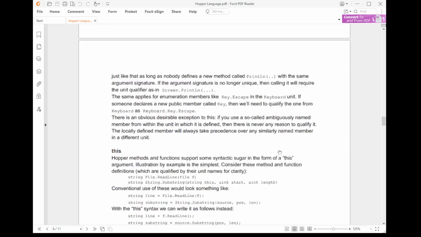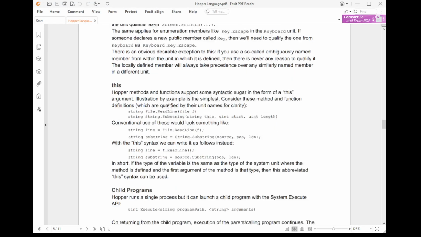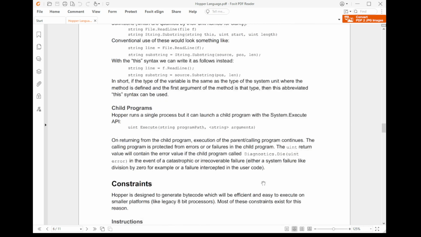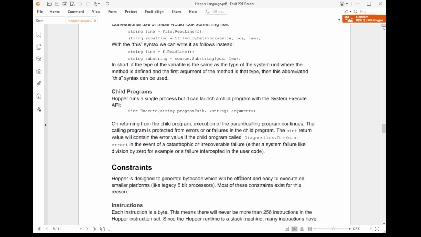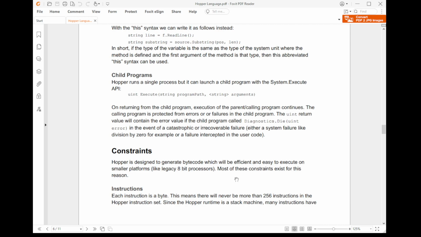I think that's about... I mentioned this. I've got a video in the language section about what this is, considering I don't have any objects. It's a sneaky way of getting some quite clean syntax sugar into the language. I mentioned child programs you can launch, and that's how the shell works. The shell launches child programs.